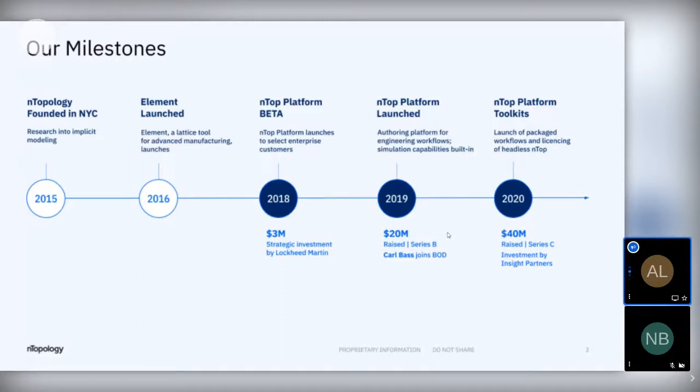Then we raised $20 million in the Series B from different investors, and Carl Bass, who was the CEO of Autodesk, joined the board of directors. Then this year in 2020, we delivered the nTop platform toolkits that allow engineers to design better parts faster. And then we raised $40 million in our Series C. So let's have a better look at what implicit modeling is all about.